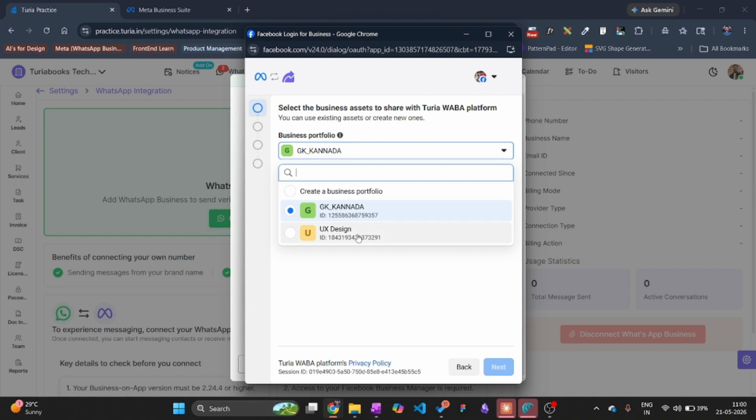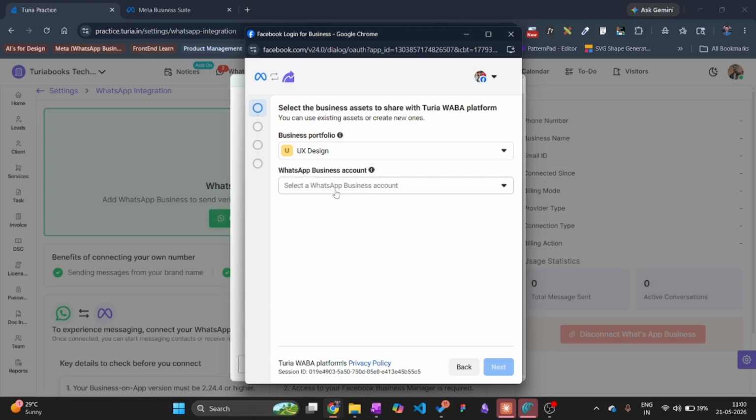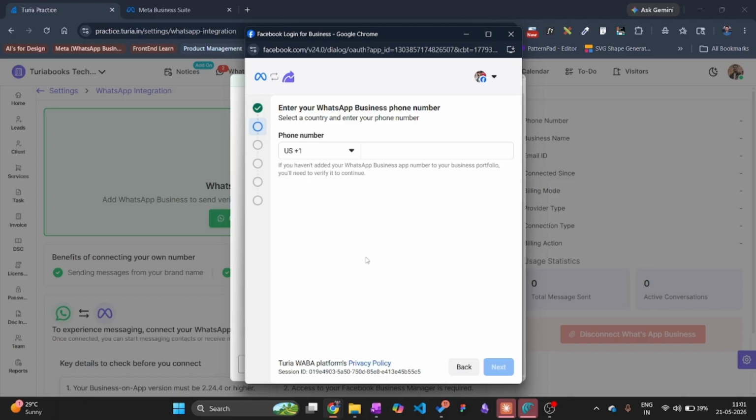So let's say we have a business portfolio. Then we have the WhatsApp Business account. Select a WhatsApp Business app. This option allows us to connect an existing WhatsApp Business account. Once both the business portfolio and the connected WhatsApp Business app are selected, click next. Now enter your WhatsApp Business phone number by selecting the country code. Let me just give the mobile number.